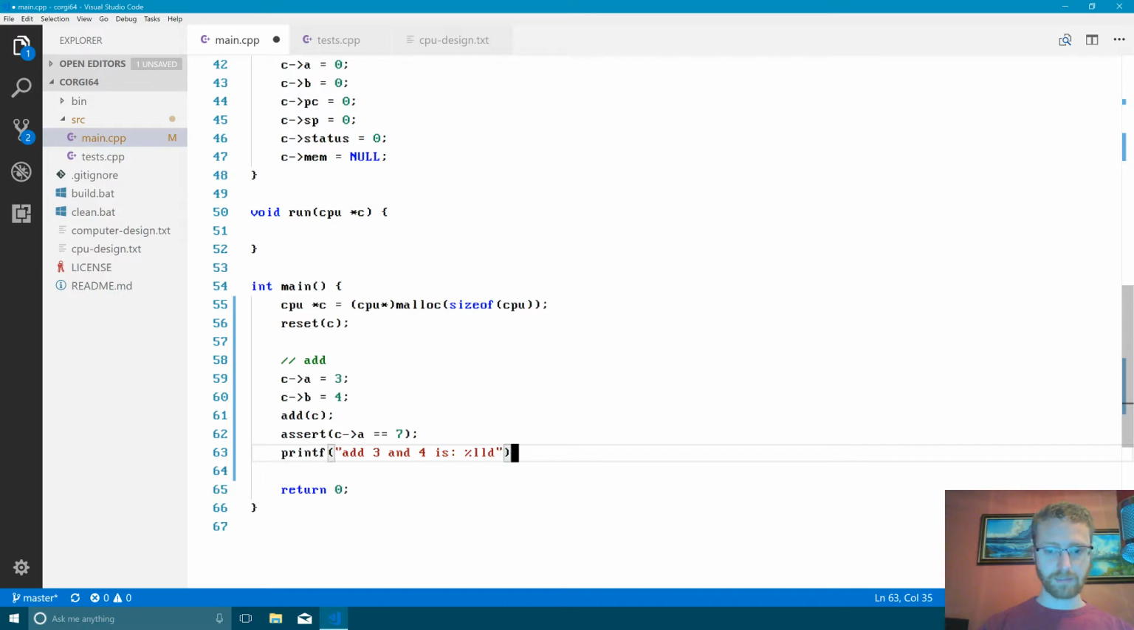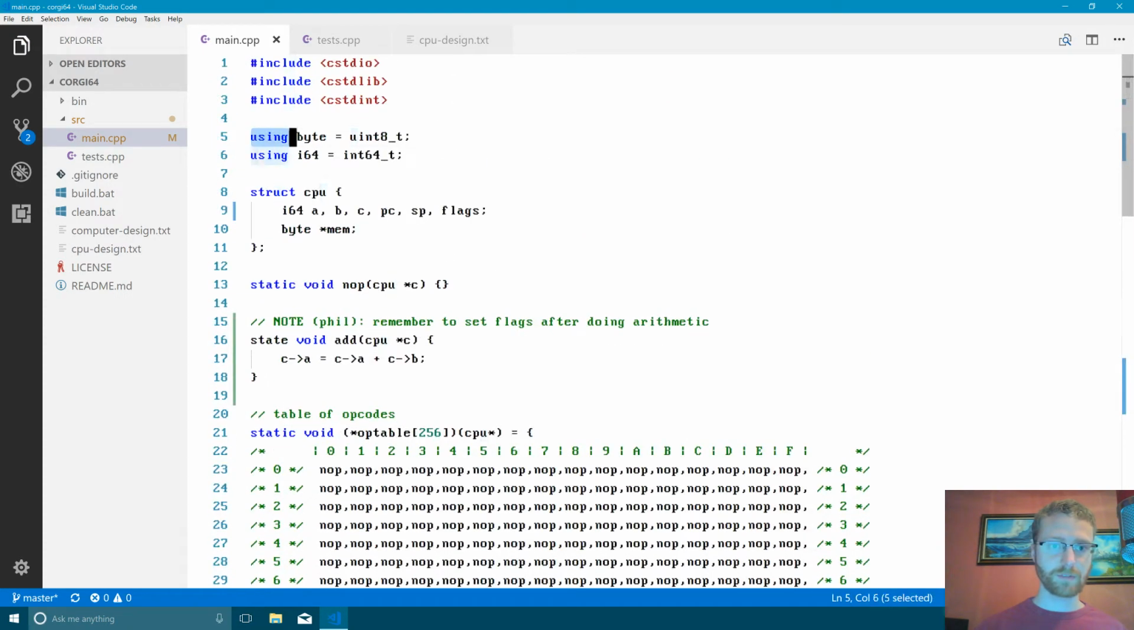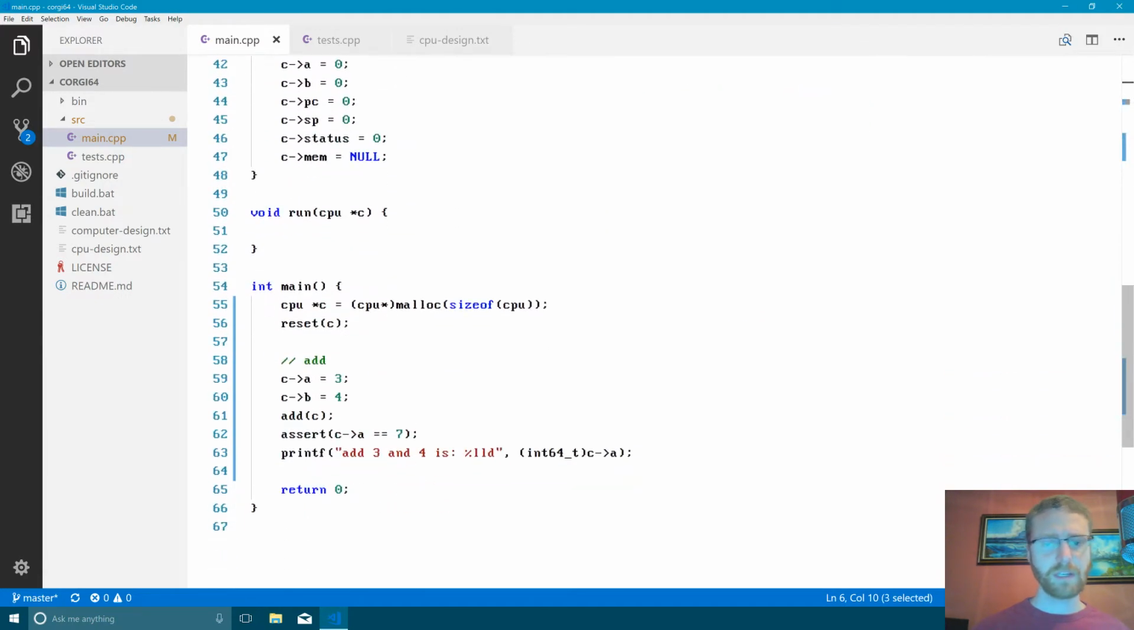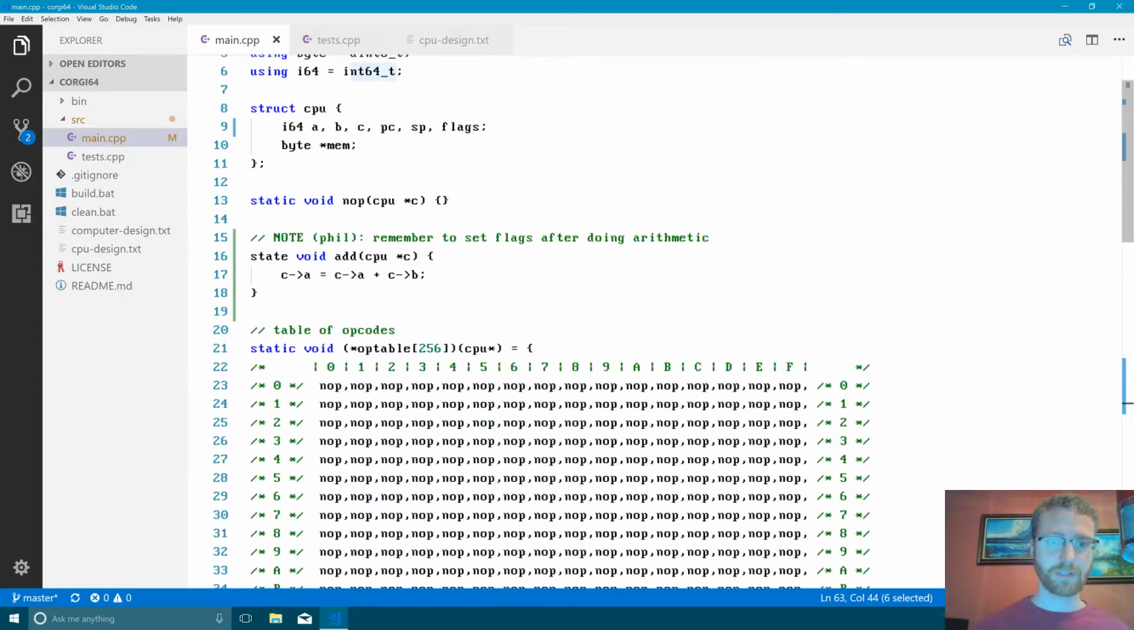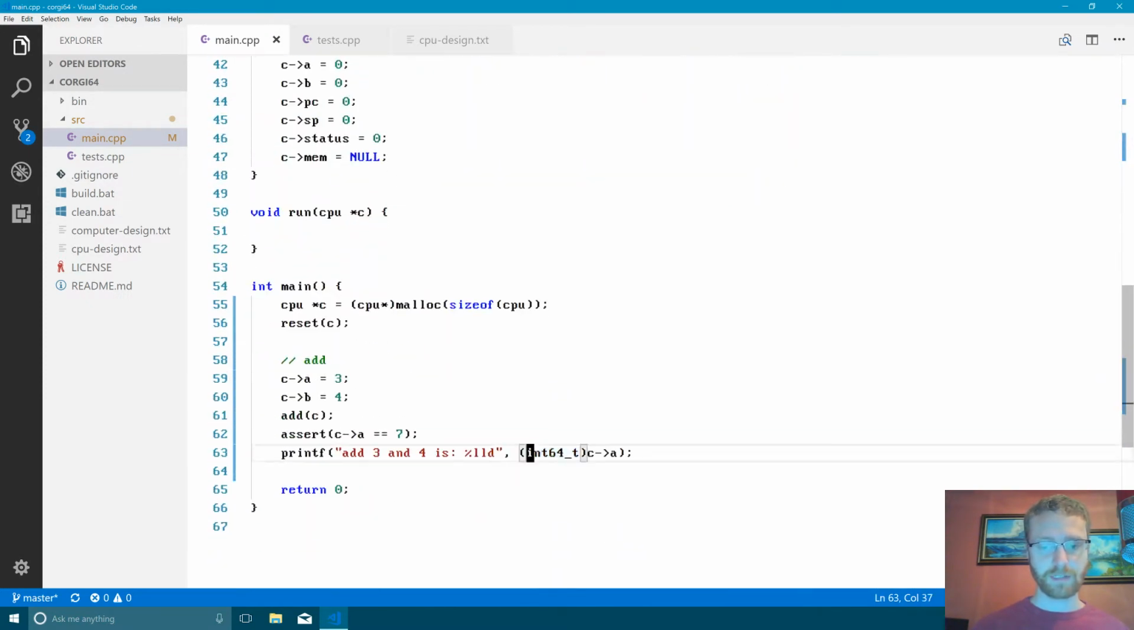We're also going to print 3 plus 4 as a long double, and we'll have to say that this is an int64_t cast of A. The reason we have to do this casting is that up here we're doing a using. In normal C, we would perhaps do a define or something like that, which would just be a text replacement. This is actually creating a new type called I64. So if we just try to print this out, it's not going to see it as an int64_t; it's going to see it as an I64, which is completely different. So we're going to need to cast that.